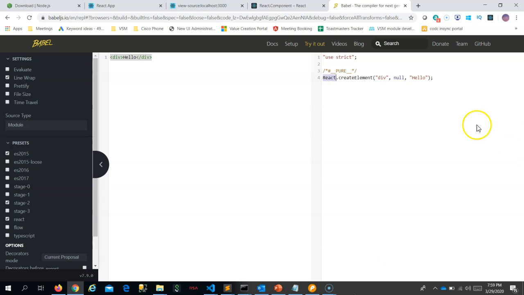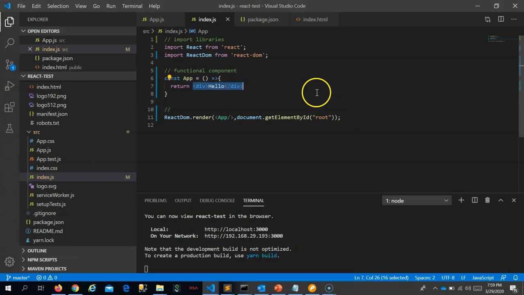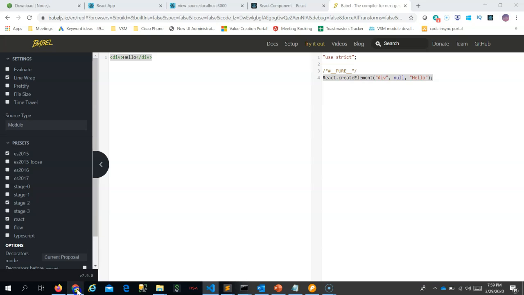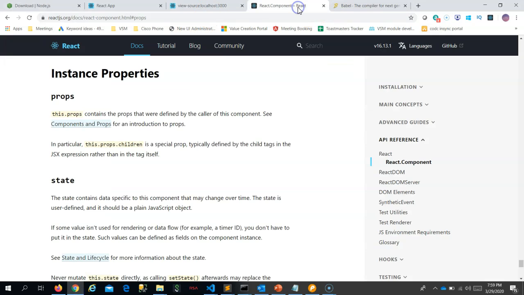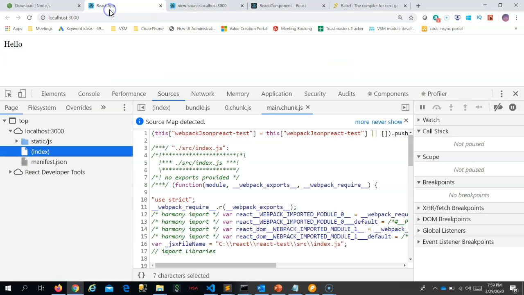You can easily write it like this. Instead of returning a JSX element, you can do the conversion and return it yourself. But just for the convenience of developers, we write in JSX. This also will work now. If you go to the React page, this also prints hello, you can see that.